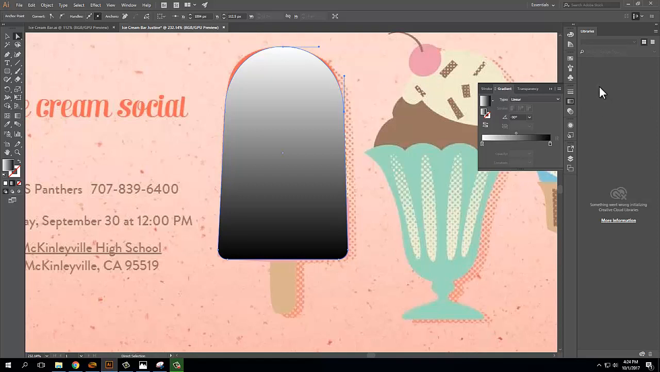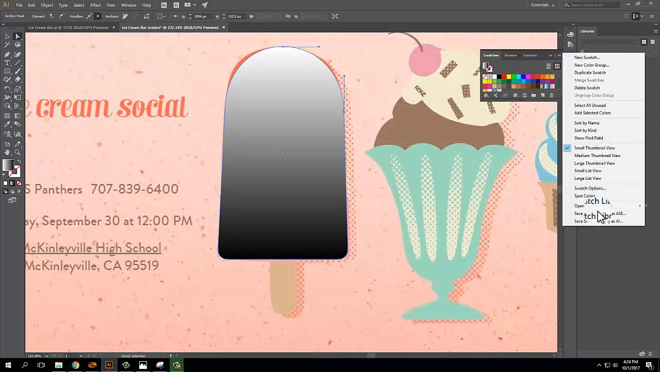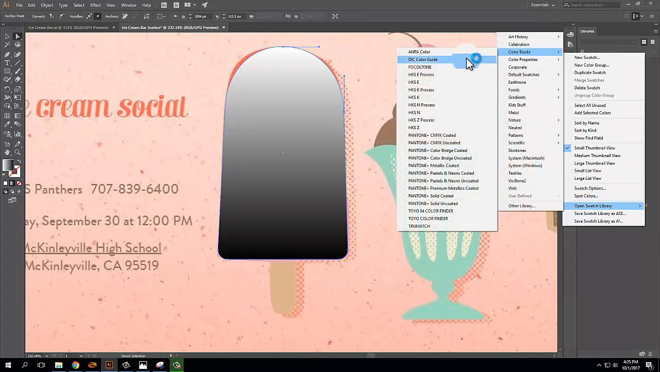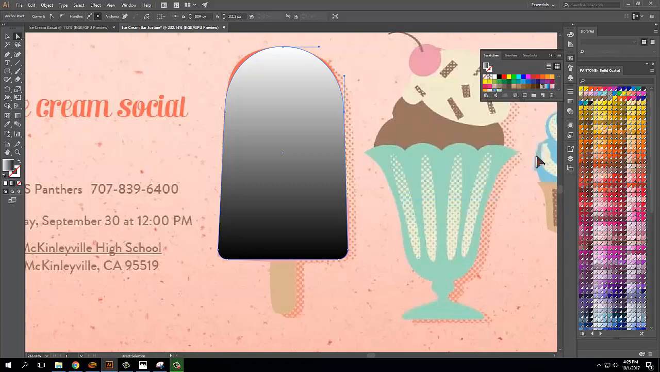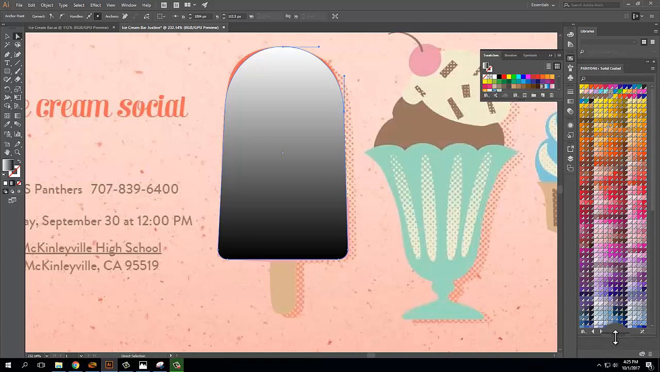Next, I'm going to change the colors. To do that, I'm going to open up the swatches panel, but I want more options than this limited list right here. So what I'm going to do is pop open this side menu and go to Open Swatch Library, Color Books, and one of my favorite color books is Pantone Solid Coated. And I have moved the panel over here to the side and stretched it open so that I can see lots of colors all at once.